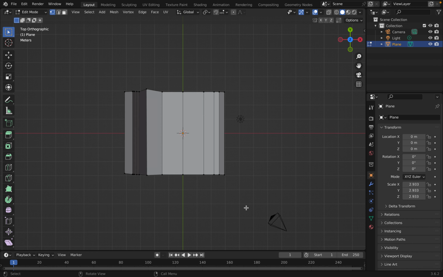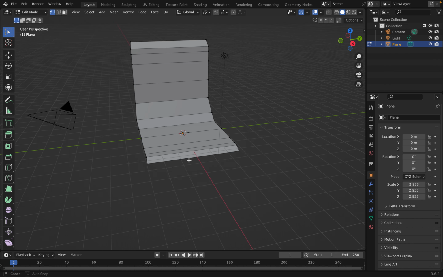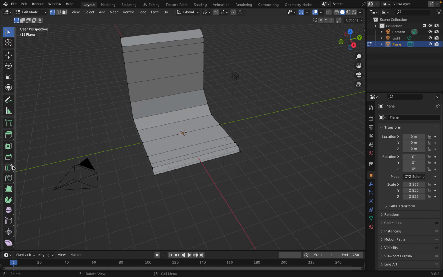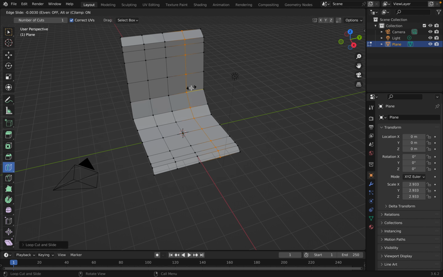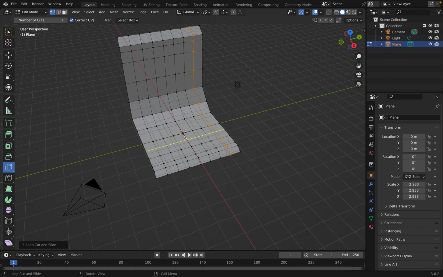Yeah, so when you're satisfied with it, just go ahead and again press the loop cuts, and this time just add more vertical cuts. Add a few more. And then what you can do is give it a little bit of a chair-like shape, especially on the seat.